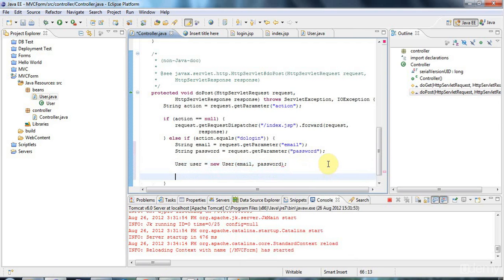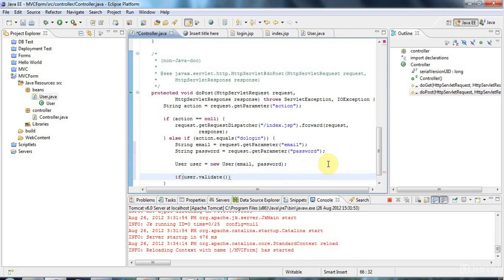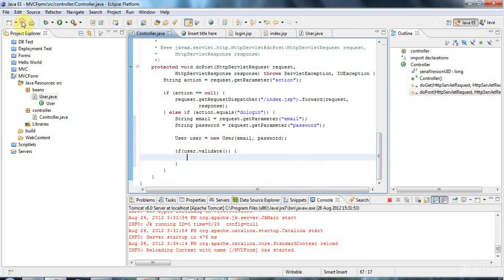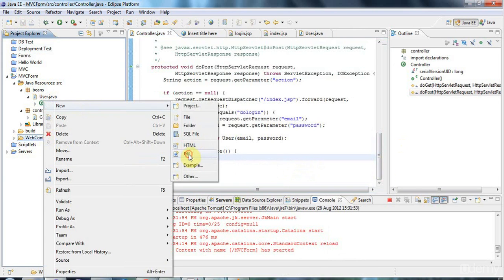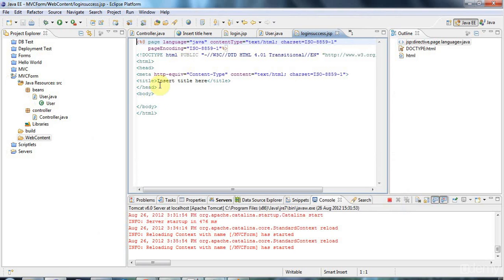And I'm now going to say if user.validate, so this is the validate code that we added to the bean in a previous tutorial, then I can go to another page. Let's create a new page here, and I'll call it login success.jsp. That'll do. I'll just copy the name there as well while I'm at it. Click finish, and now let's say here logged in.